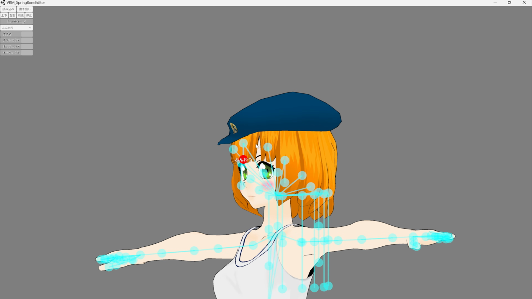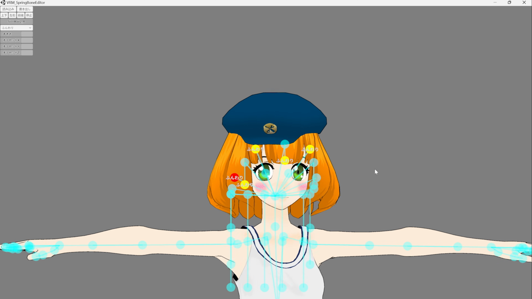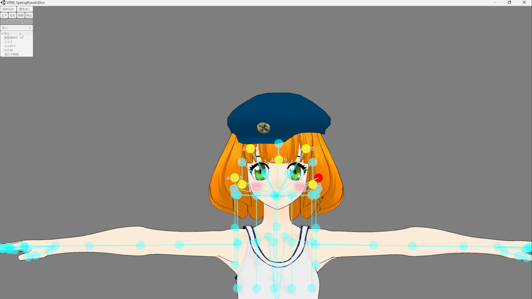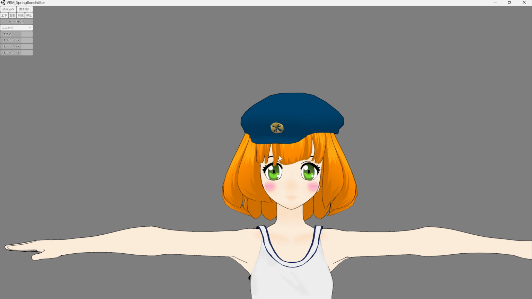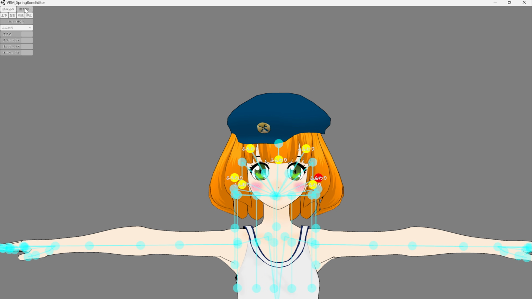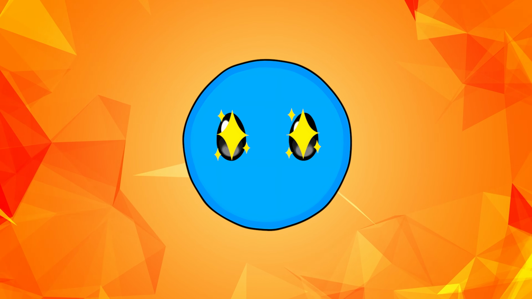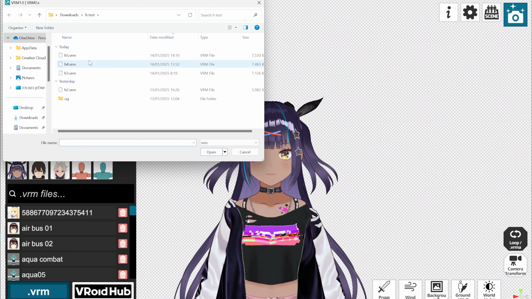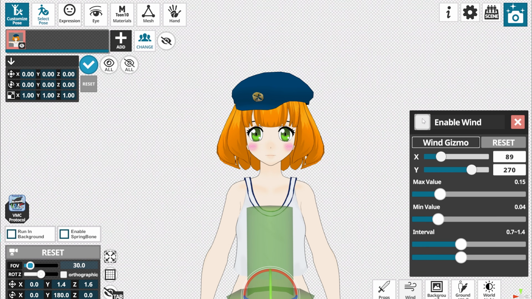And then, just repeat this process for all the other bones that you want to configure as spring bones. When you're done, click the top right button to export your model. And now when you import the model into other applications, its hair will dramatically sway and flutter with motion.